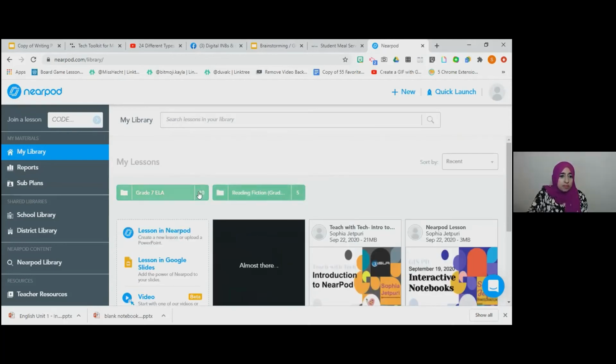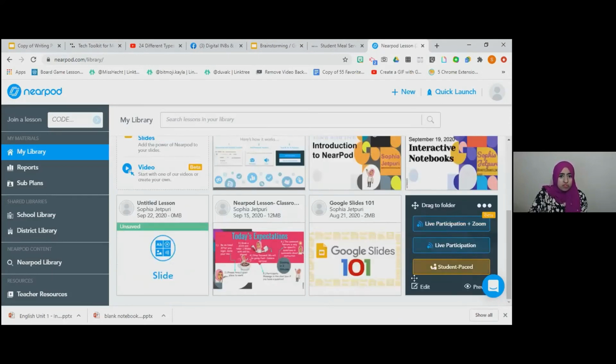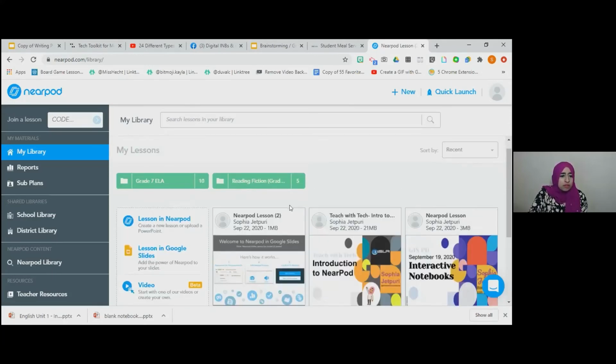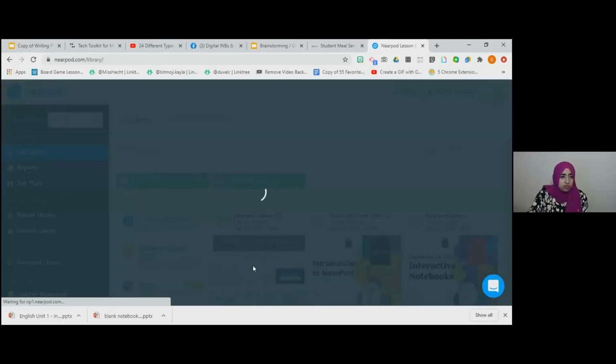I made a Reading Fiction and 7th Grade ELA folder, so that any Nearpods I've created get saved and organized a little better instead of like the way my screen is right now. These are all the ISLA ones. Okay, thank you. I'm going to show you the student paced version.